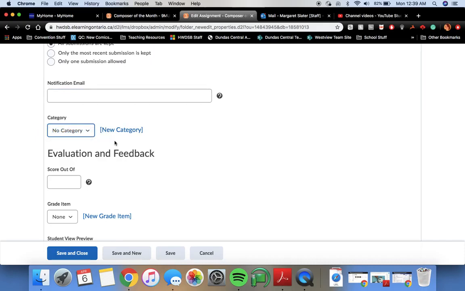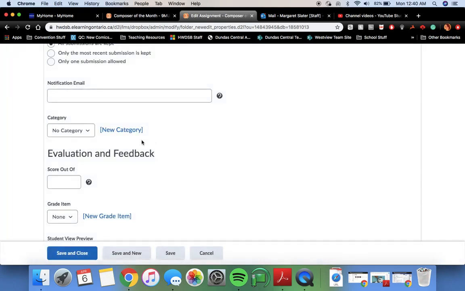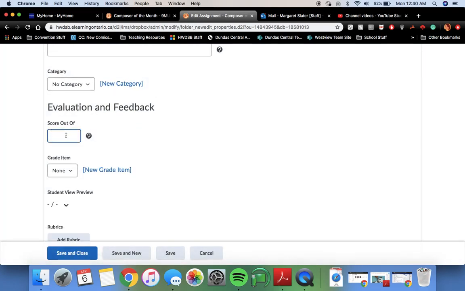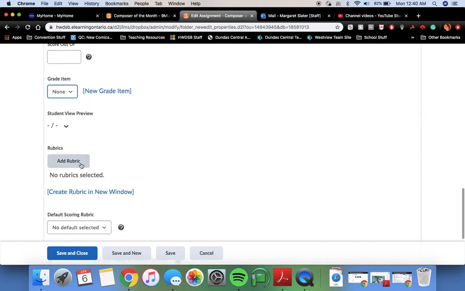Category, you don't have any categories set up yet. So you can create different categories if you so choose. You can create a score if it's out of 100% or 50. You can create different grades. You can add a rubric down here.